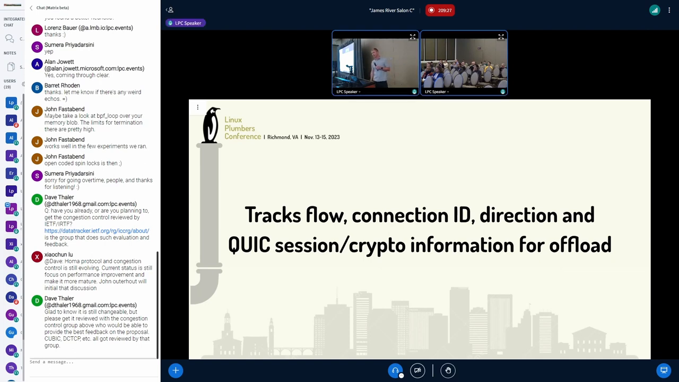So the biggest thing that we want to track with this kernel module is the flow in general. We'll track connection IDs, and we track direction, because just because you're offloading transmit doesn't mean you want to offload receive. Again, we want to leave this up to the application. Analogous to kTLS today, there is definitely a tracking of receive offload versus transmit offload. Additionally, we're going to, of course, track any of the session and crypto information for offload, because that needs to be passed down to hardware so it can perform the needed crypto.